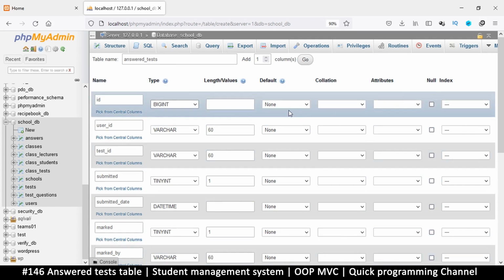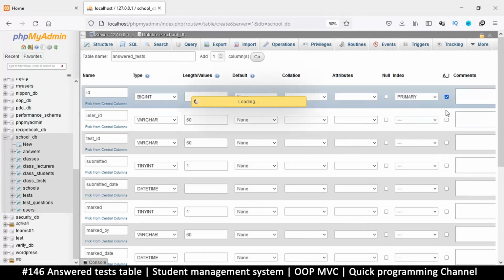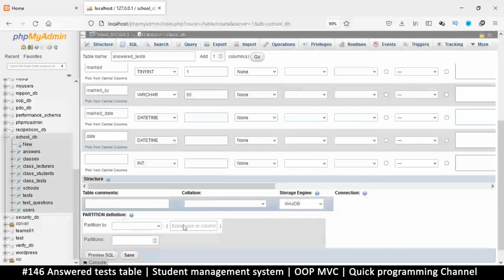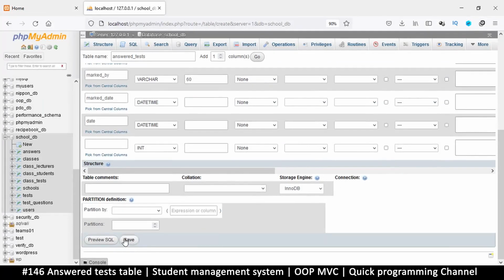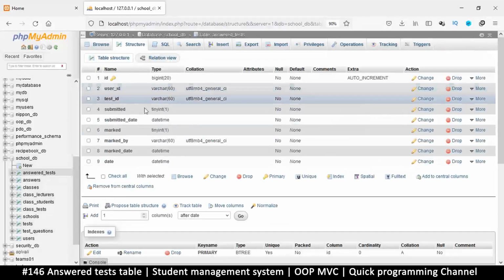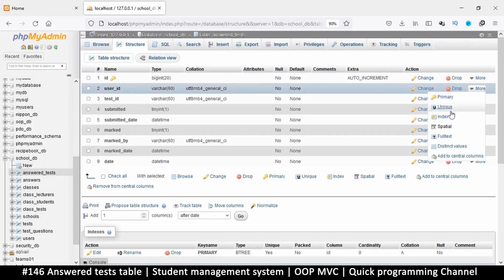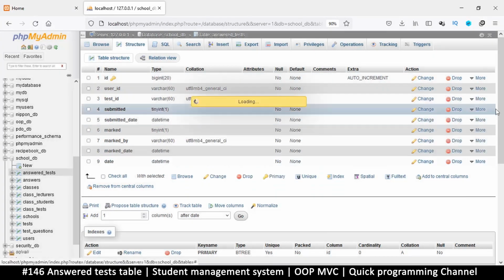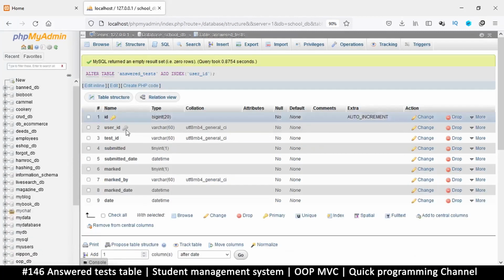And what do I need? Let me zoom out a little bit. I need auto increment and primary key for the ID, and that should do it. So let's hit save like so. Alrighty then, so nice. And of course we'll need indices for every one of these user IDs and test IDs.